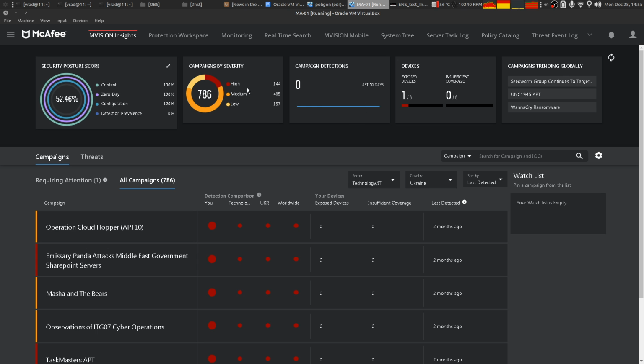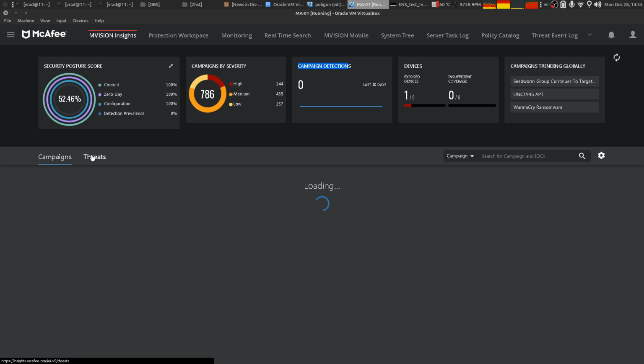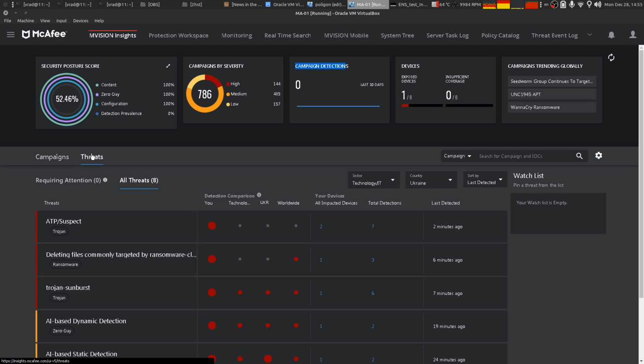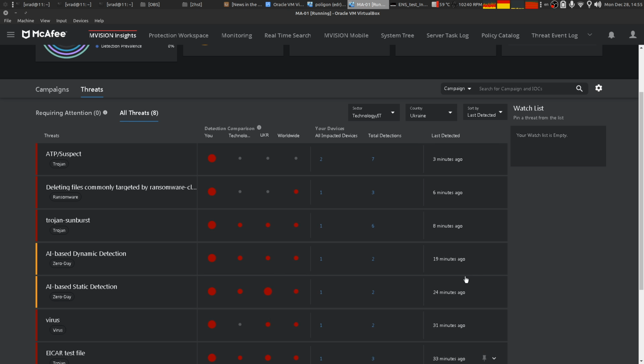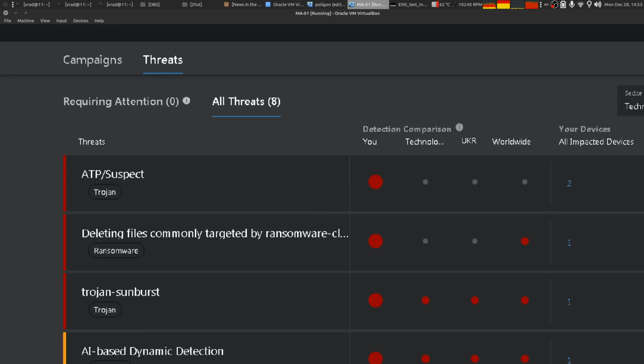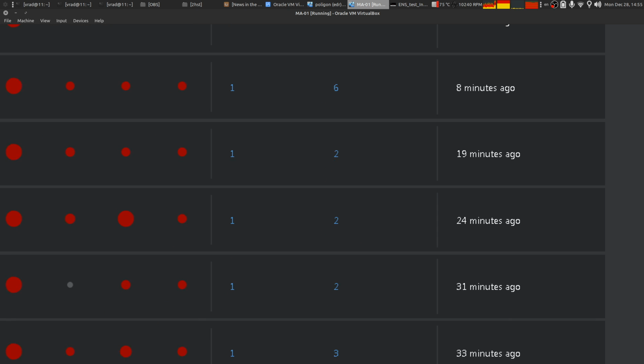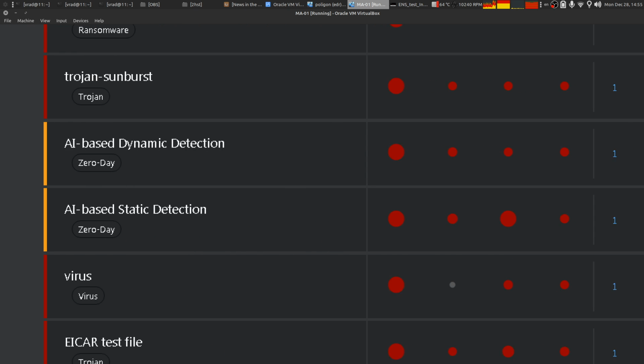So again, we have zero campaign detection, but this is only in this particular case, because the SunBurst Trojan was detected not as a campaign but as a threat. And if I go here, go to threats, you can see, let me change the view. So you can see that for today I have many threats.